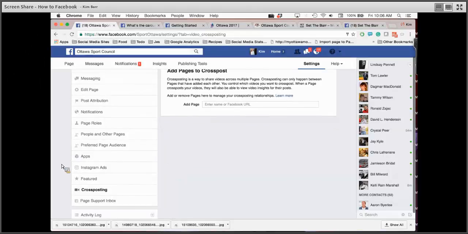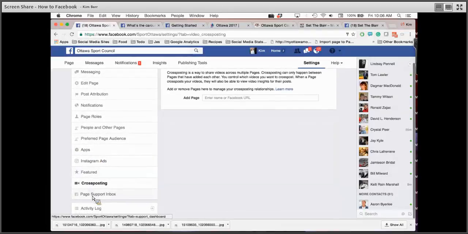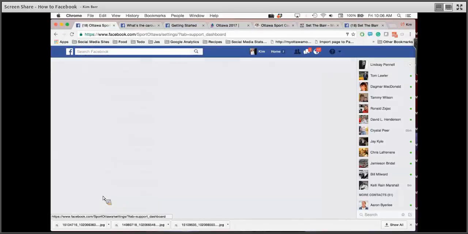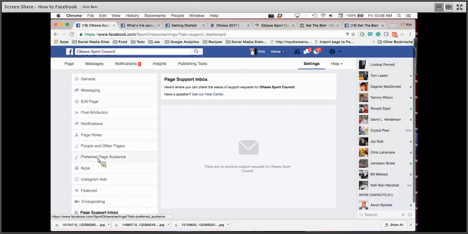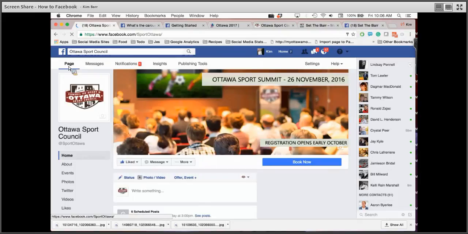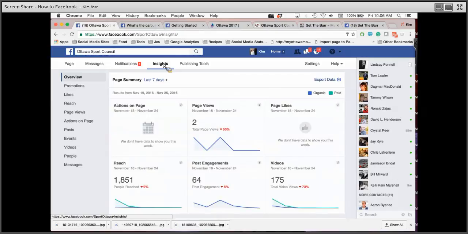So you get that, what do you call it, your bang for your buck, I guess, or killing two birds with one stone. Your apps, if you have any apps, Instagram ads, features, Facebook support. If you run into problems, you can click on Facebook support and you can send them an email. So that's where you would go in and do that. We get a lot of questions about people asking, how do I send in a Facebook support request because I'm having problems? They don't always get back to you right away, but they will eventually. So now we're going to pop over to Insights, and Insights is a very, very valuable tool.